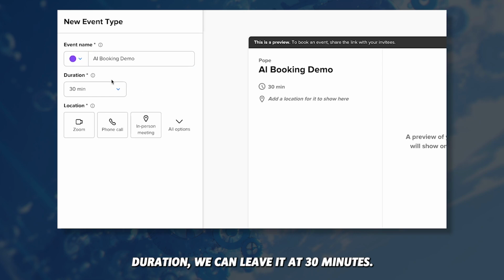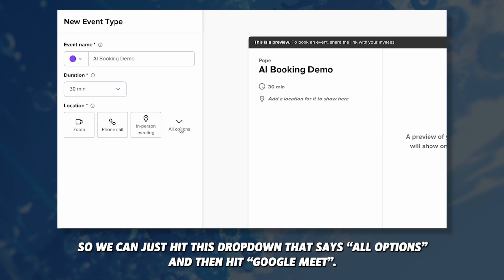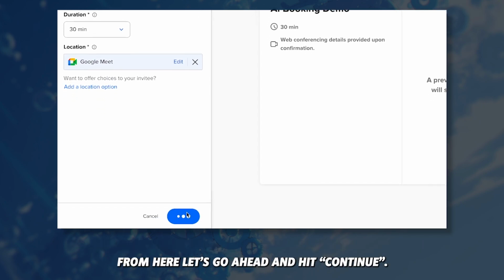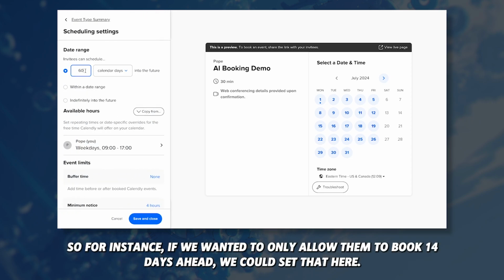Duration, we can leave it at 30 minutes. And what I want to do is actually schedule this with Google Meet. So we can just hit this drop down that says all options and then hit Google Meet. From here, let's go ahead and hit continue. Then we can go ahead and adjust our scheduling settings. So for instance, if we wanted to only allow them to book 14 days ahead, we could set that here.